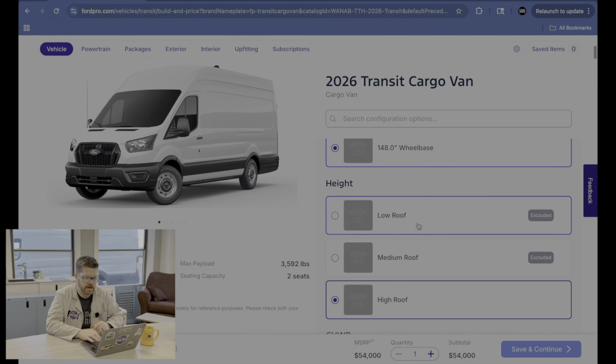All right, and then we have three different heights. So we have the low roof. Low roofs don't make the best campers. I understand some people have to park their van in the garage. If that's the case, low roof might be the thing for you.